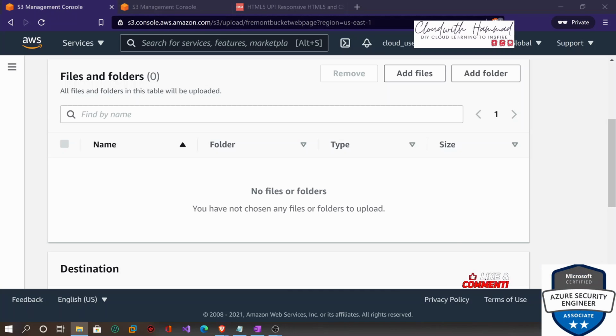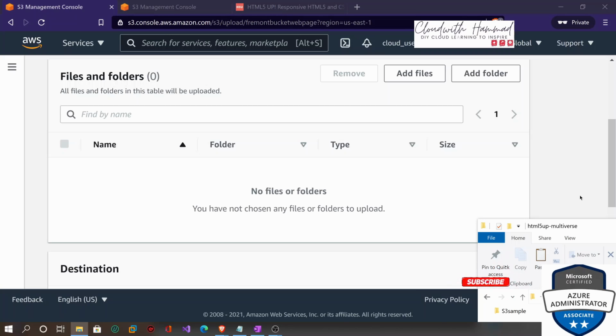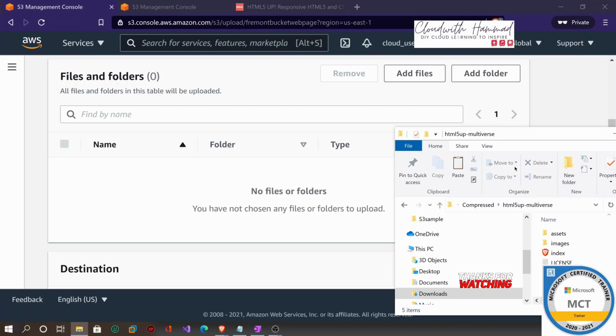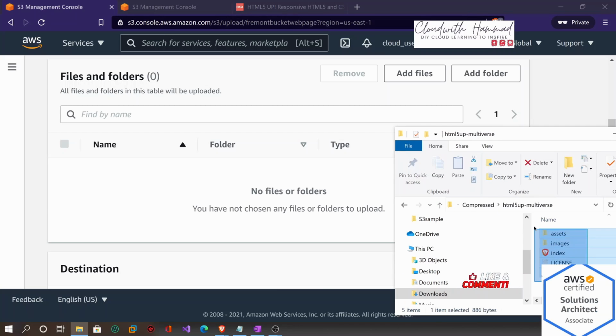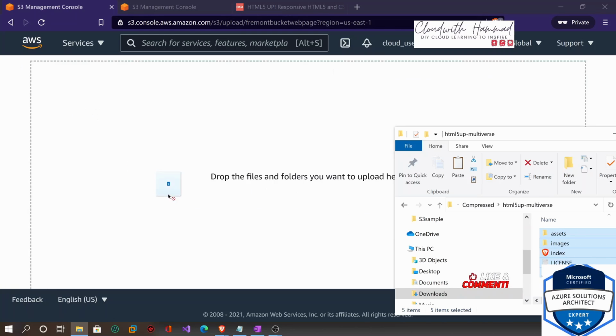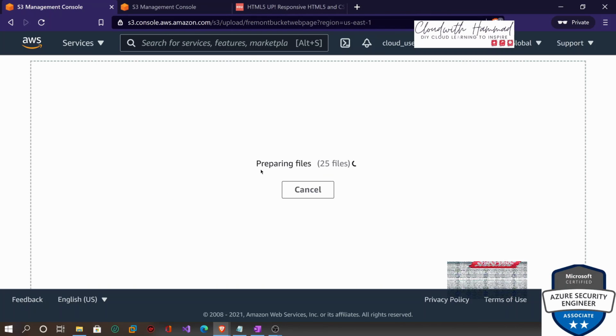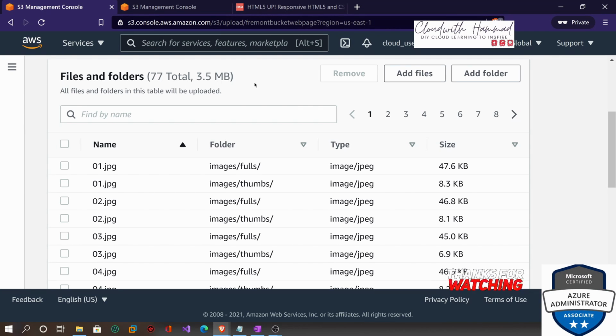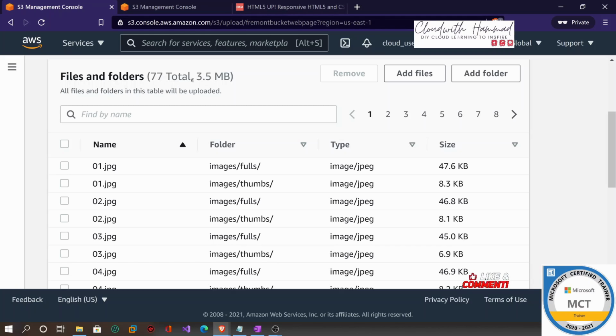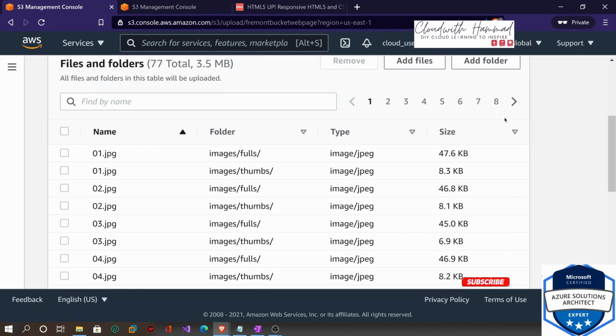So let's open this. I would select this, and I would copy it and drag it here. Now it's saying it's preparing files, so there are almost 77 files total, there are folders and subfolders, about 3.5 meg.